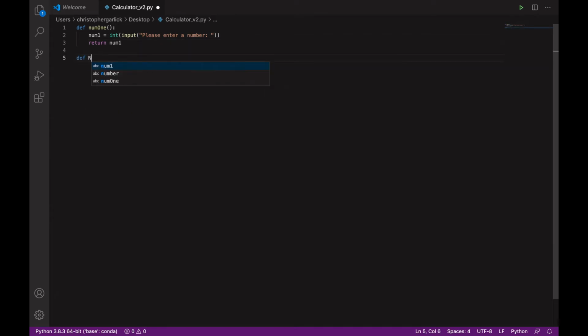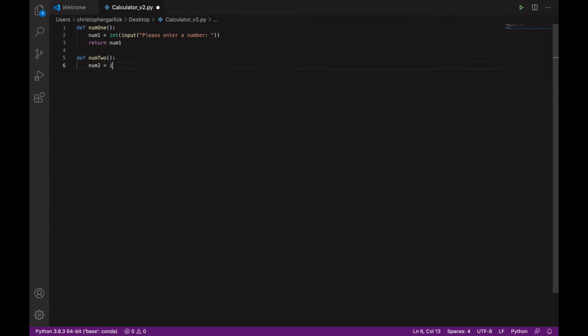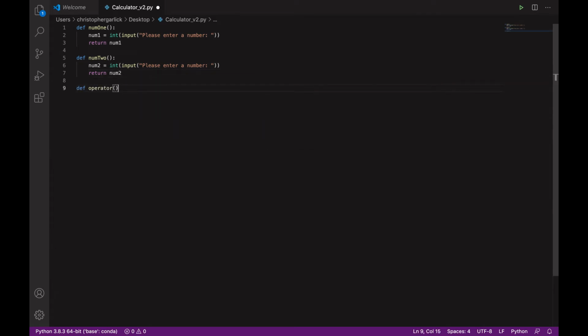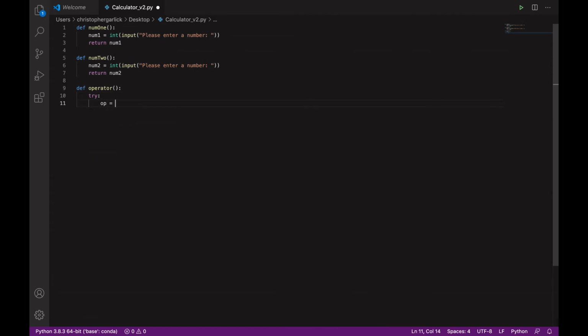The second function will be called num2, which will do exactly the same, instead hold it in a num2 variable. "Please enter a number", and this will return num2. Now the third one will be the operator function, and this will try to take in an operator unless the user doesn't enter a number. So this will take in an integer of user input.